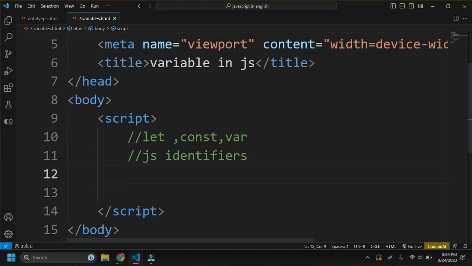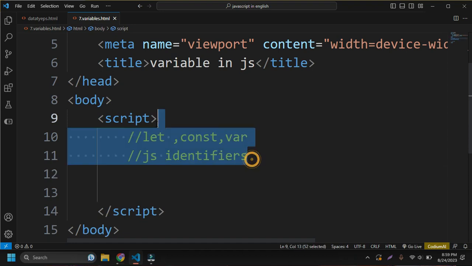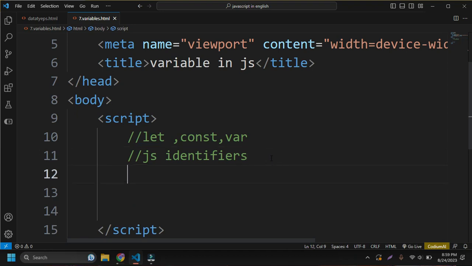JS identifiers mean the rules to create variables. At the first point, you cannot use a number at the starting point. You cannot create a variable name like this, right? If you want to create a variable name, first of all, it can't start with a number.